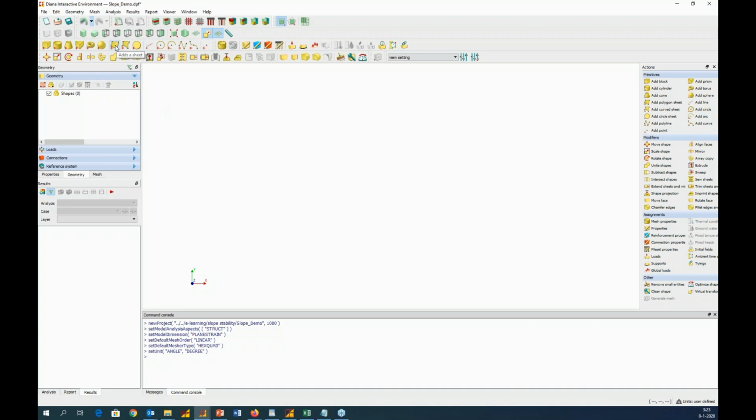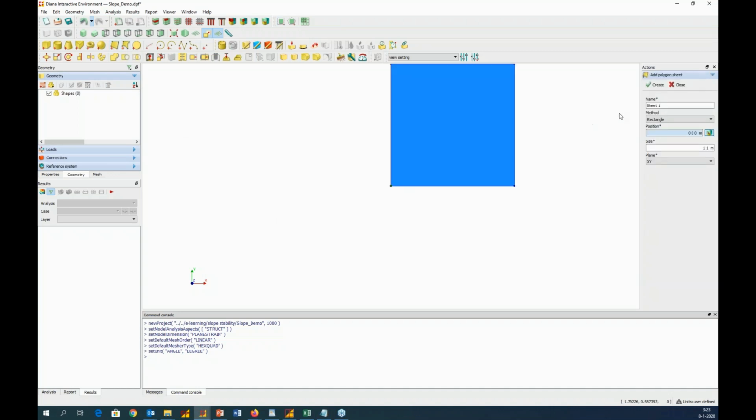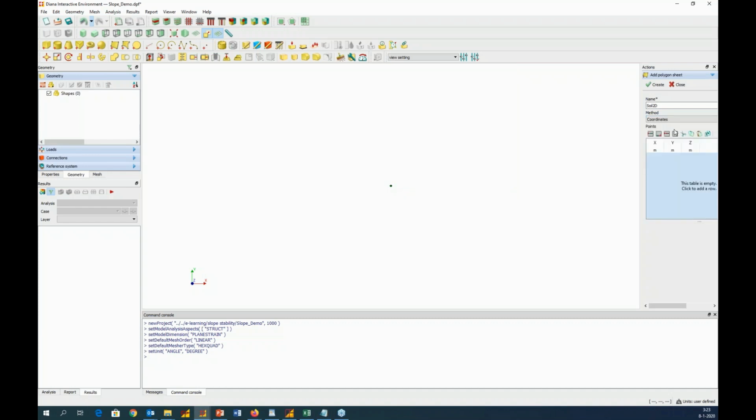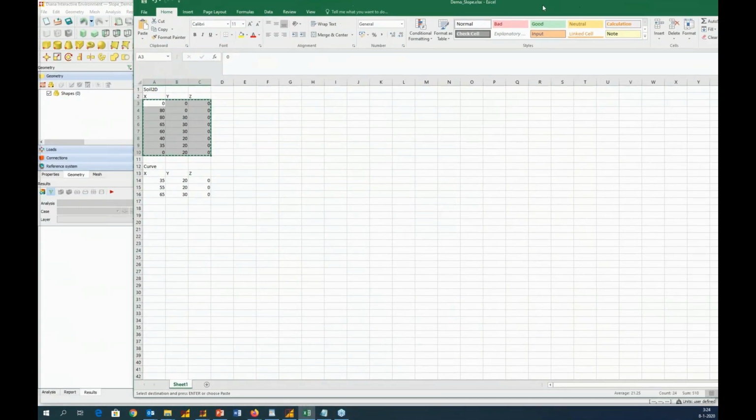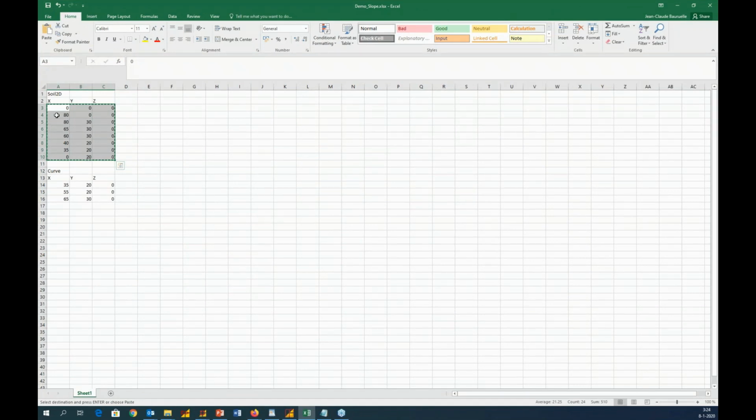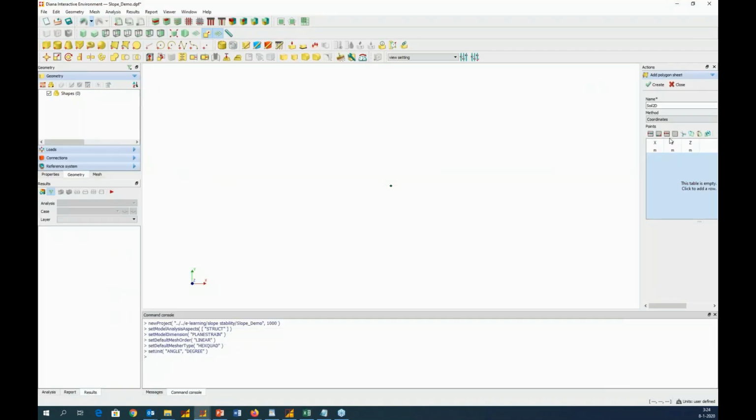So I click on the add polygon sheet icon. I'm going to call it soil 2D. And for the method, I'm going to choose the coordinates. You see that we have three options: rectangle, coordinates, and relative coordinates. And today I'm going to use coordinates, so I just need to specify all the point coordinates that describe my polygon sheet. So for that, I have an Excel sheet here where the coordinates of my 8 points are listed. So I just copy and I paste them here.